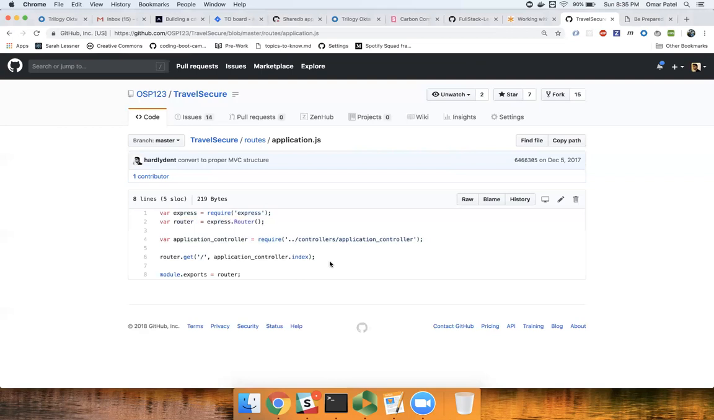Get. Yeah, get, exactly. So we say router.get, and again, it matches this path as well. And then what we say is application controller.index. Now, what is this second argument referring to? The controller file, right? So this is the application controller file. And what is this .index?